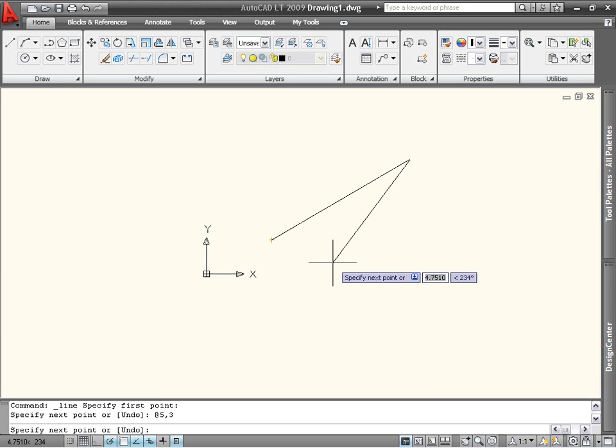If you know the precise x and y values of the location of the point, though, you can use absolute coordinates instead. For example, I can define the next point in this line to have an x value of 4 and a y value of 6 by typing #4, 6 and pressing enter. In this case, the pound sign was required to tell AutoCAD LT that I wanted absolute coordinates, not relative.